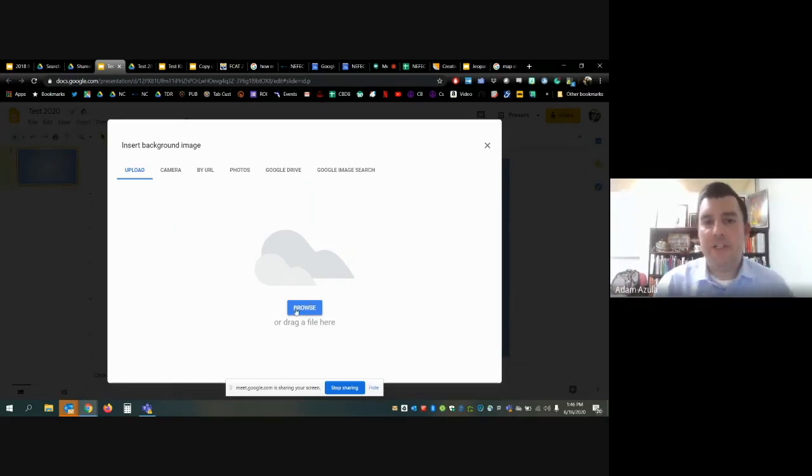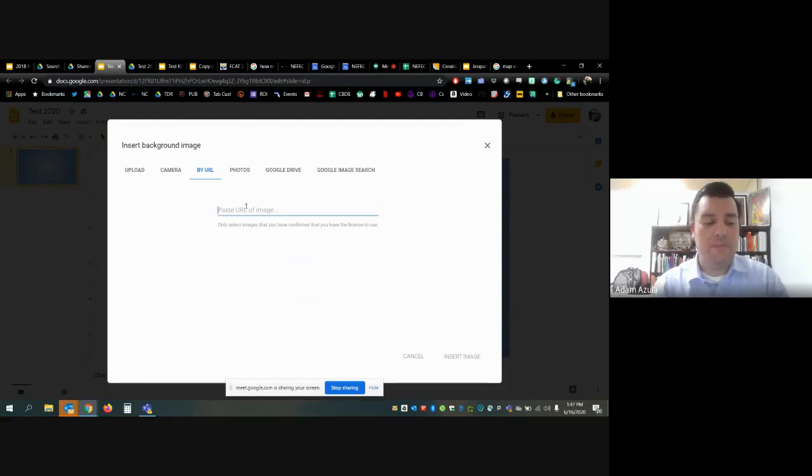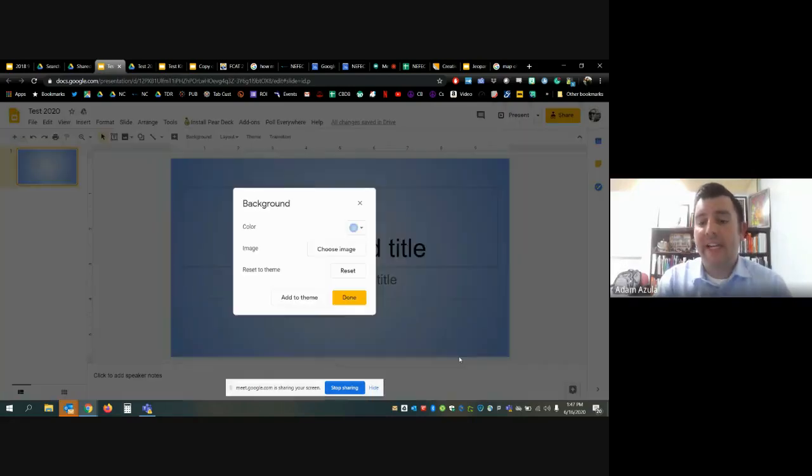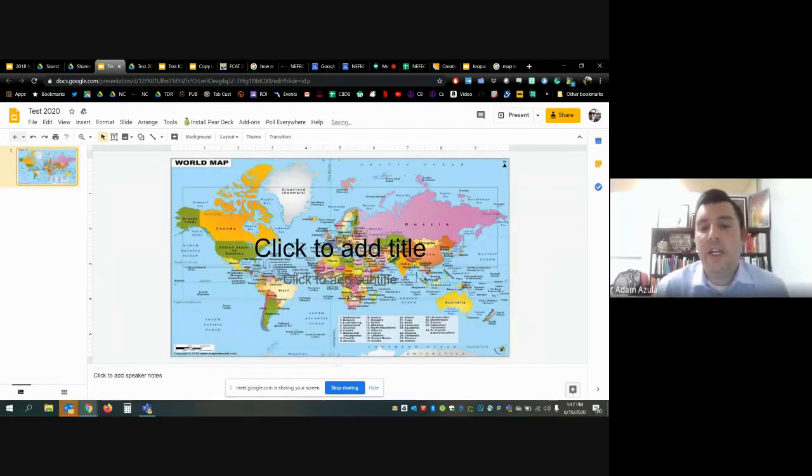You can upload an image from your computer. So maybe you took a picture that you want to use. You could turn your device's camera on. Well, my camera is already on. You could do a Google image search from right here. You could do a Google Drive image search of your drive, or you can just type in the URL of where that image was. So I went and right-clicked and copied that image address, and I just pasted it right here. So if I click Insert Image, and then done, now I have a new background.